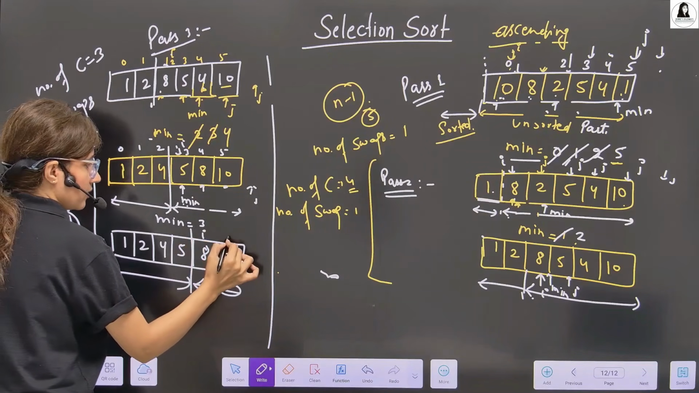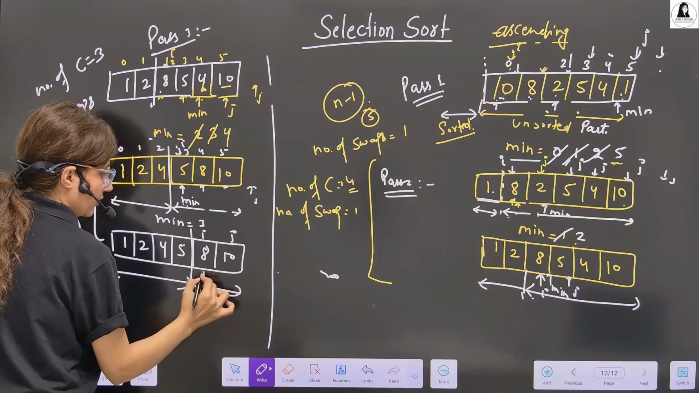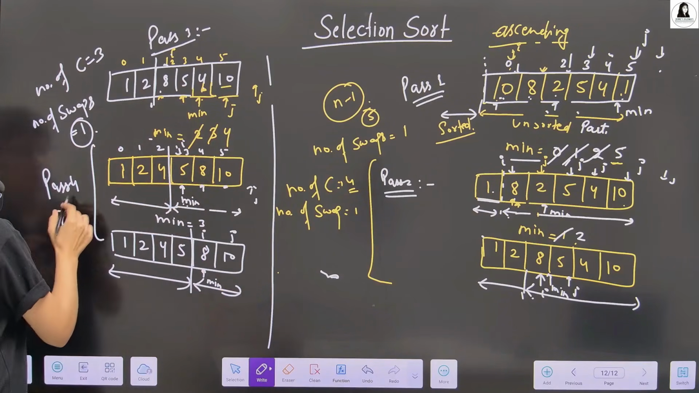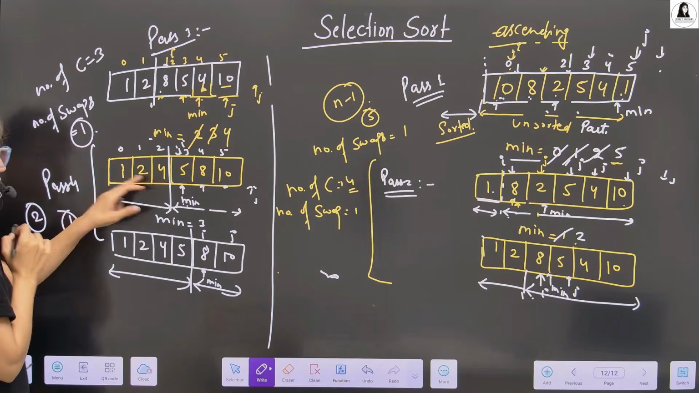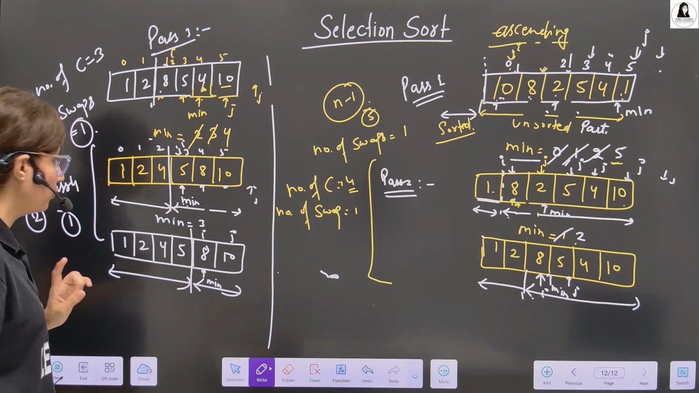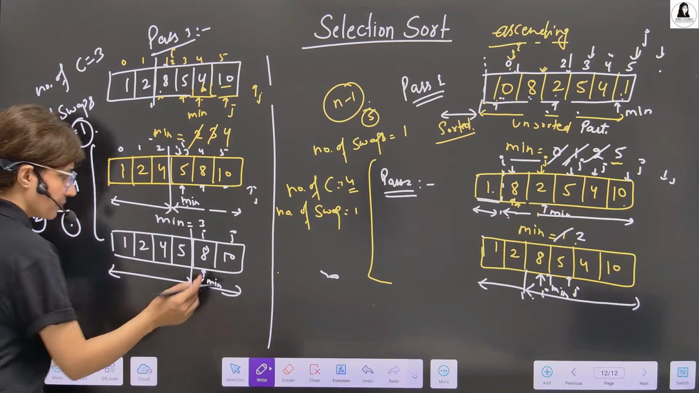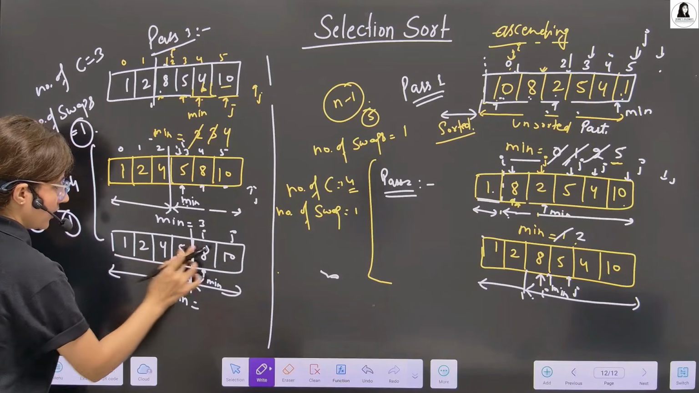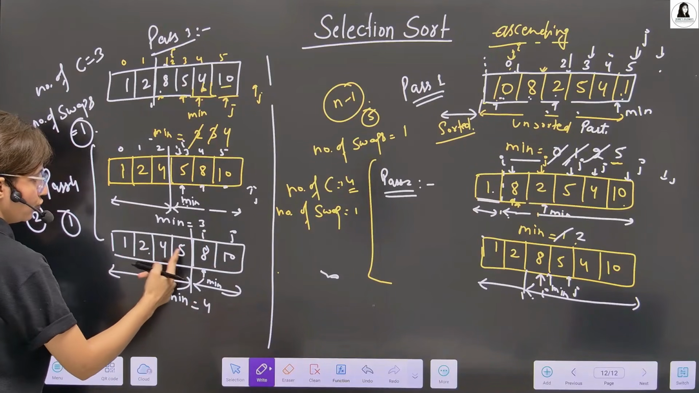So i is here. Now j is here. And I'll consider min this. So in this pass 4, number of comparisons only 2. Only 2 comparisons, only 1 swap we need in worst case. Now for this, same. Min is this. So my min is equal to i. Whatever the i is, that is 4. 0, 1, 2, 3, 4.